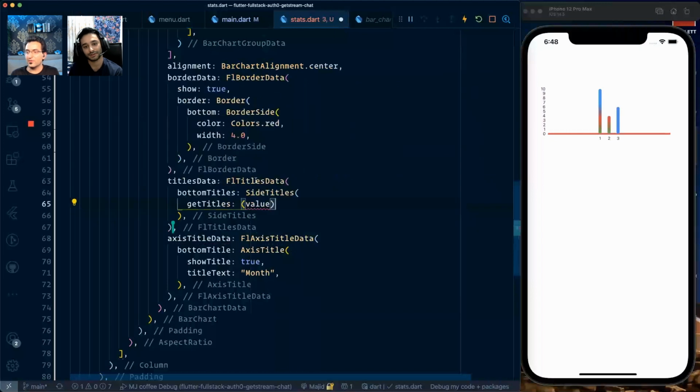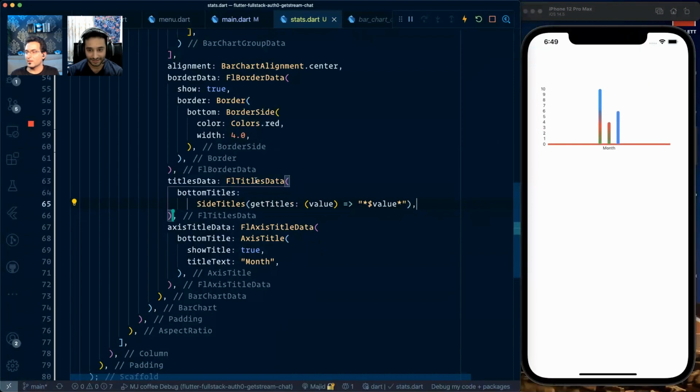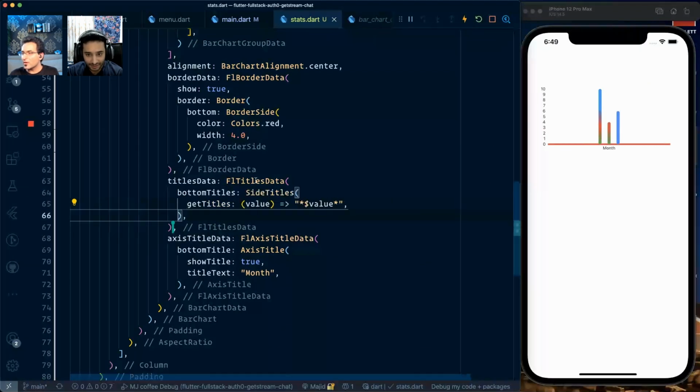And I can, let's say, whatever the value is, plus one. I just want to add some, well, not one, maybe a star or something. Okay. Something is wrong because I don't see that. Does it work together with axis title? Yes, it should work together. Let me check what's wrong.